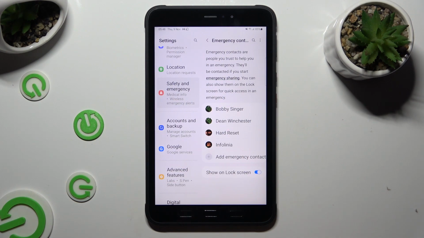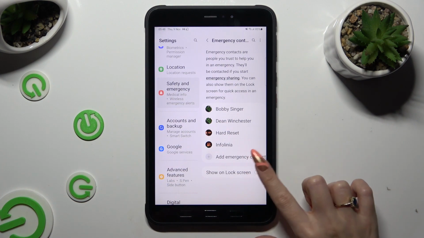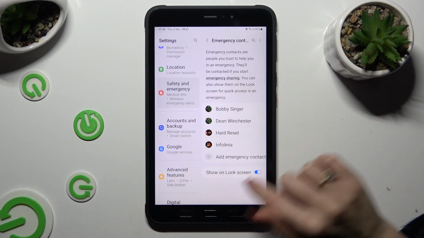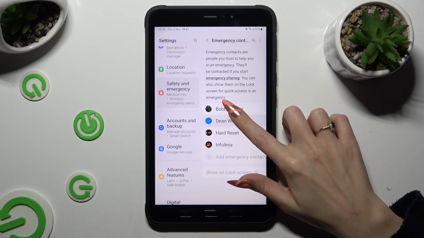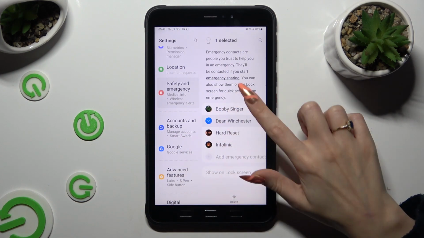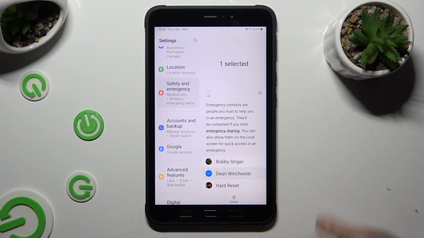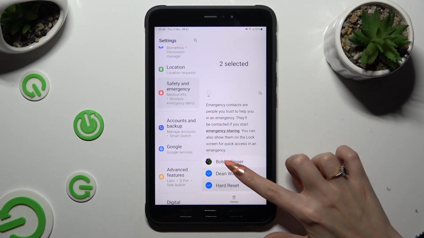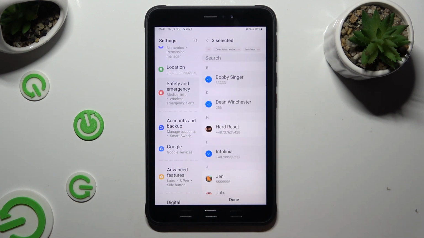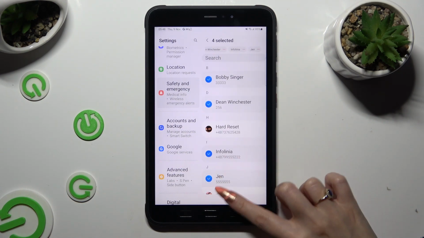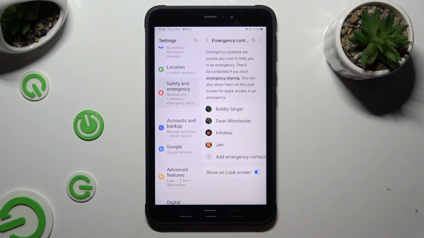Make sure that this switcher next to Show on Lock Screen is enabled in order for your contacts to be visible. You can also hold one of your contacts, and in order to delete it, click on Delete at the bottom. To add another one, just click on Add Emergency Contact and do exactly the same as before.